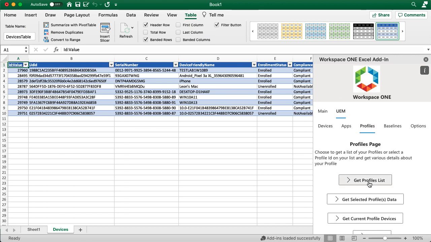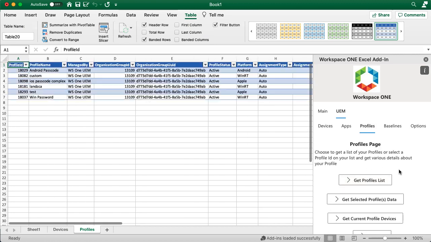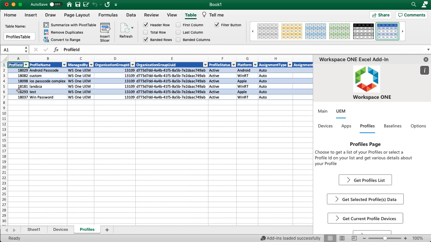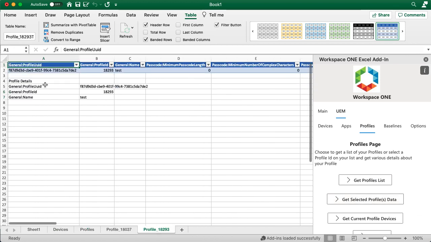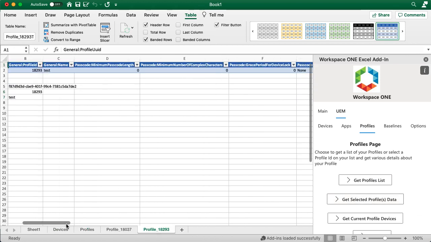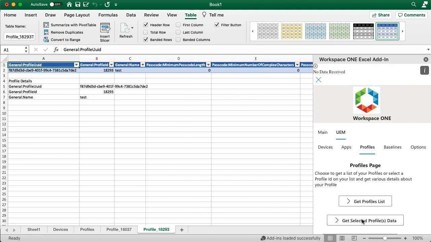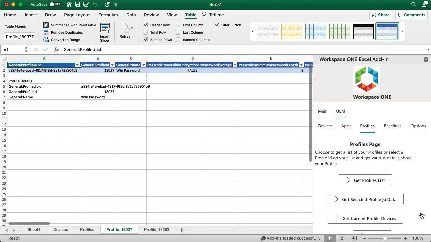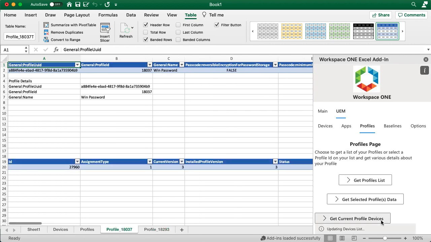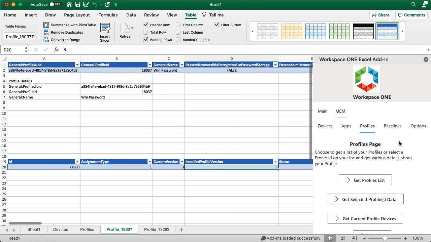Let's go to the Profiles tab. Similar to the Apps page, you go to Get Profiles List. I can click on a couple of different profiles here, get selected profile data. It'll bring in the details of that profile. And then from there, I can get the devices that the profile is installed on. Same thing, this one's empty. Let's go to this one. And here we are. So this one is installed on a single device, and it shows you the installed profile version and its status.